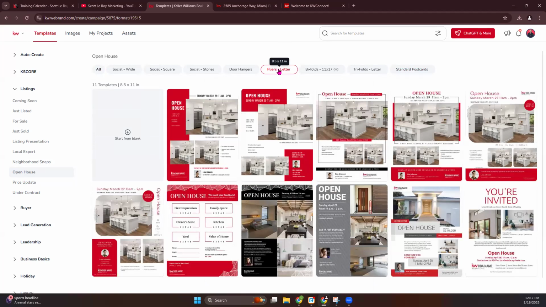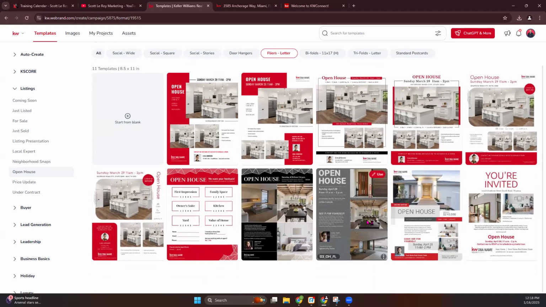That is an 8.5 by 11-inch template. So there's a few options here. Now I always like to mention here, if you like a template that is for a just sold, or if you like a template that's for something else, these are just templates. You can redesign them to be whatever you would like them to be. So just a quick little disclaimer there.